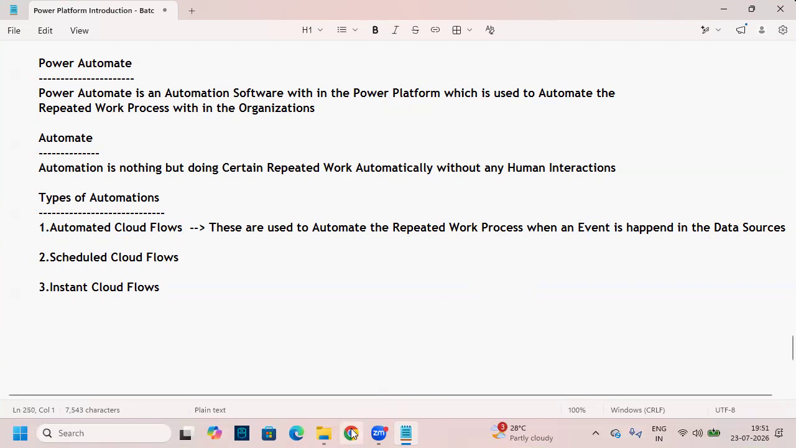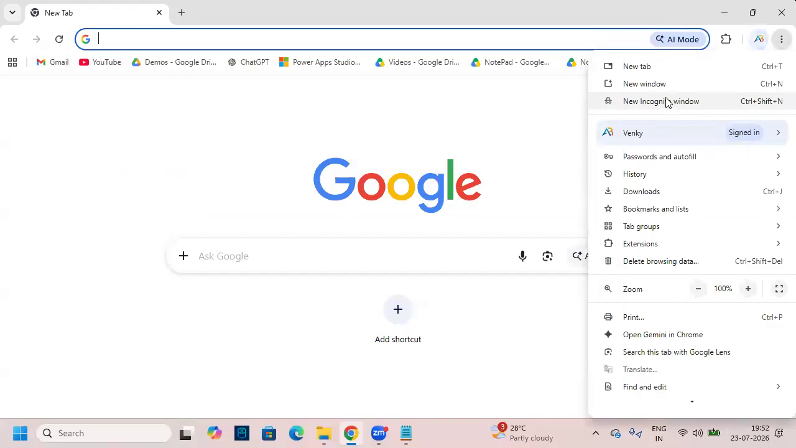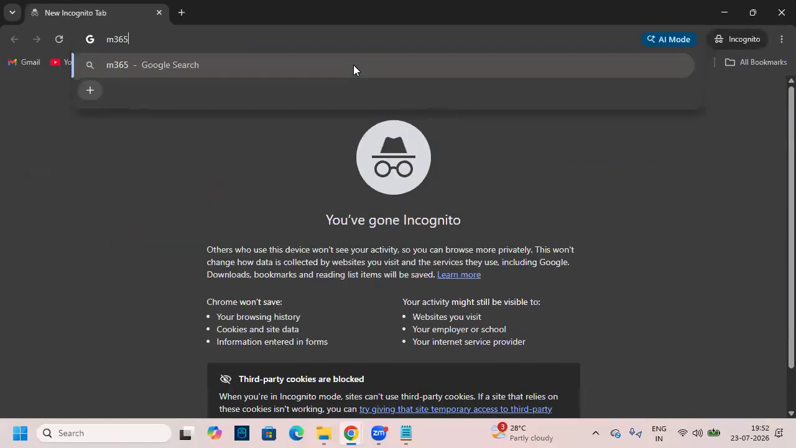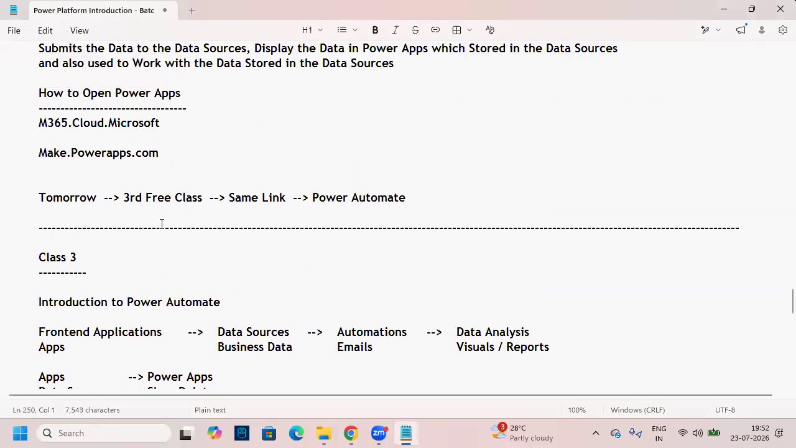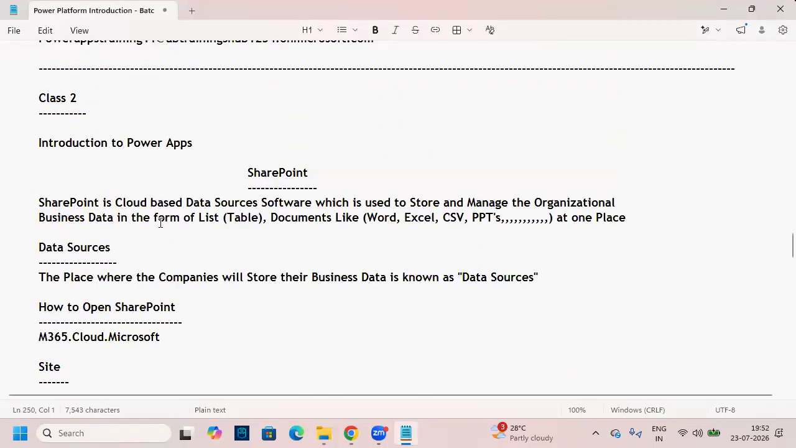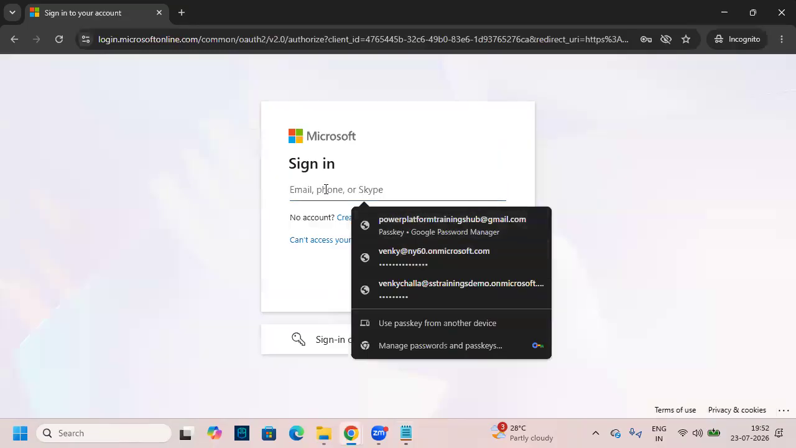So now let me open SharePoint. Let me open SharePoint. Go to incognito mode. Let me log in with the license which we used in yesterday's class. Same license.